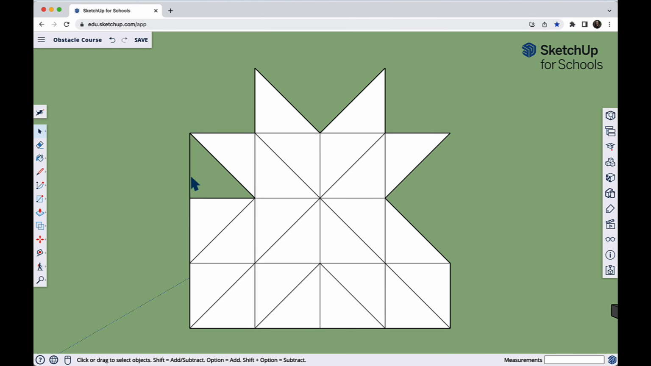You can do the same thing with edges. Click on the edge and then delete. So there's lots of different ways to delete things. As you can see, you can select the edge, hit delete, another edge, delete, or the face.